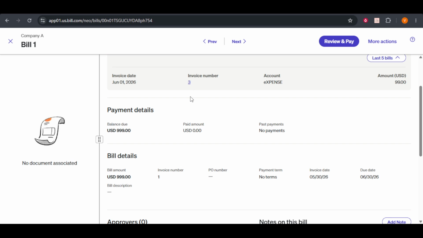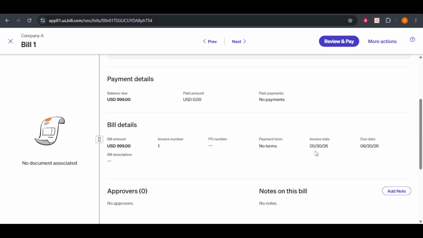After verifying the invoice number, check the invoice date. It's important to ensure that this date reflects the creation date on the invoice, not today's date. The invoice date is key for accounting purposes and helps schedule payments accurately.